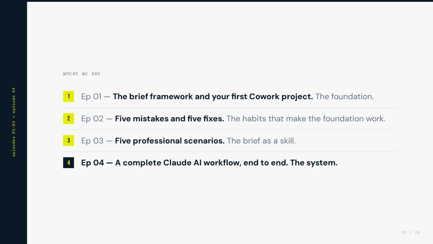Let's build. First, what we mean by a workflow, because it's worth being precise. A task is a single piece of work. An email, a report, a summary. Claude AI helps you do it faster and better than you would alone. A workflow is a connected sequence of tasks that recur together. The monthly communication cycle, the campaign launch process, the stakeholder update rhythm. A workflow has a pattern, the same kinds of tasks for the same kinds of audiences on a regular schedule.